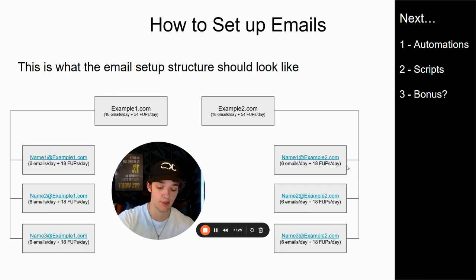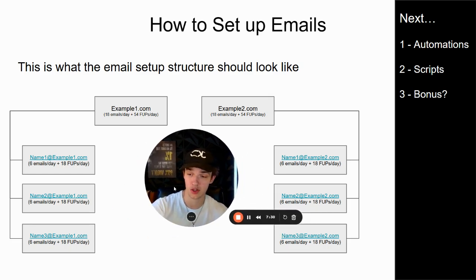We're also going to have it set up so it sends 25 warm emails per day, and that we're going to set up using Instantly, which I'll talk about in a second.